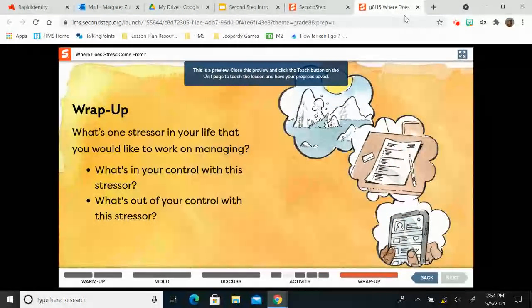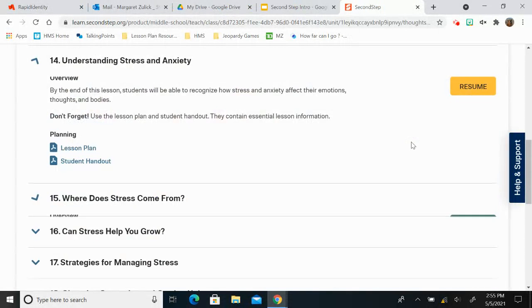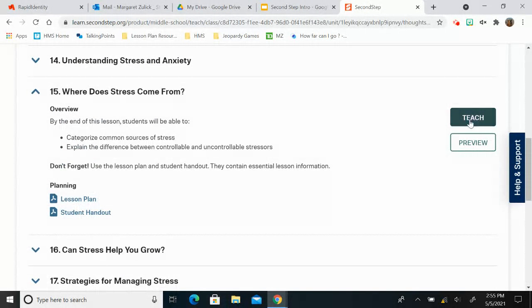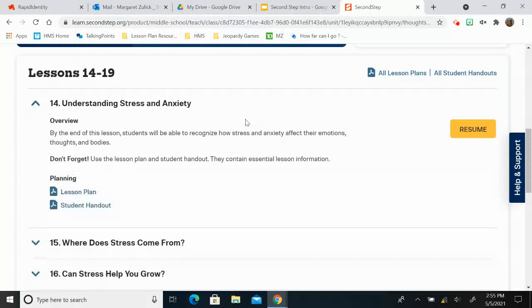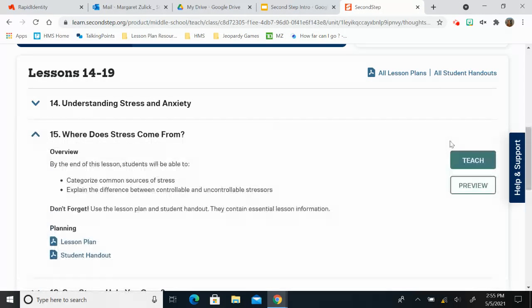And then once you're done with the preview, when it's time to actually teach the class, they recommend that you use the teach feature. And all that means is it's going to keep a record that you have taught that lesson. So for example, I've already taught lesson 14. So it no longer has the preview option, it has the resume option because it knows that I've already started that lesson. But really, that's it.